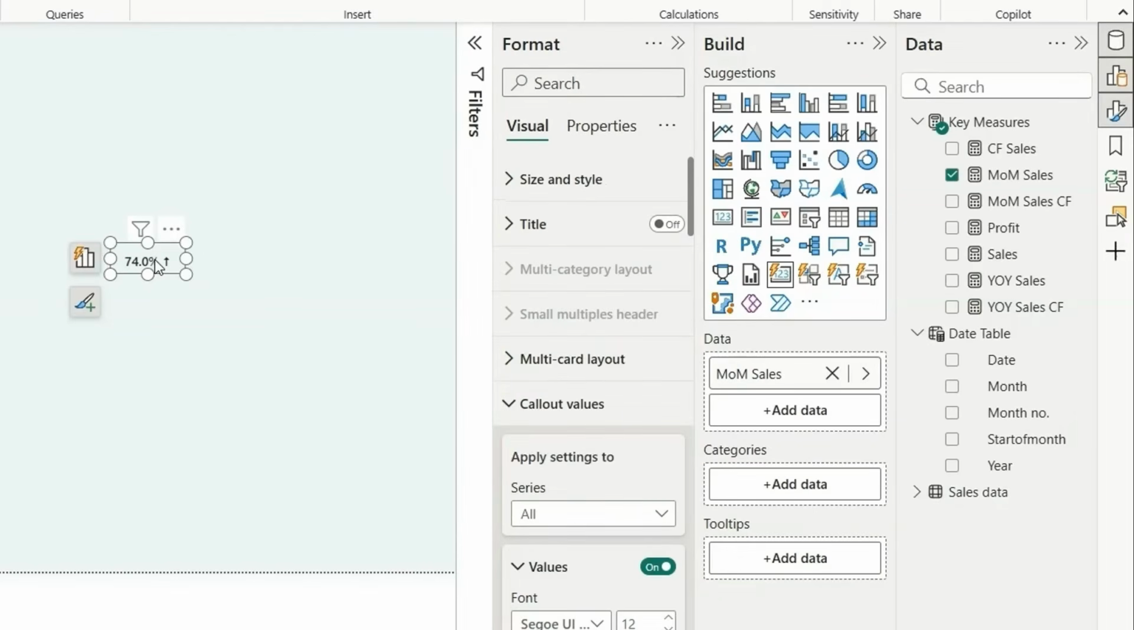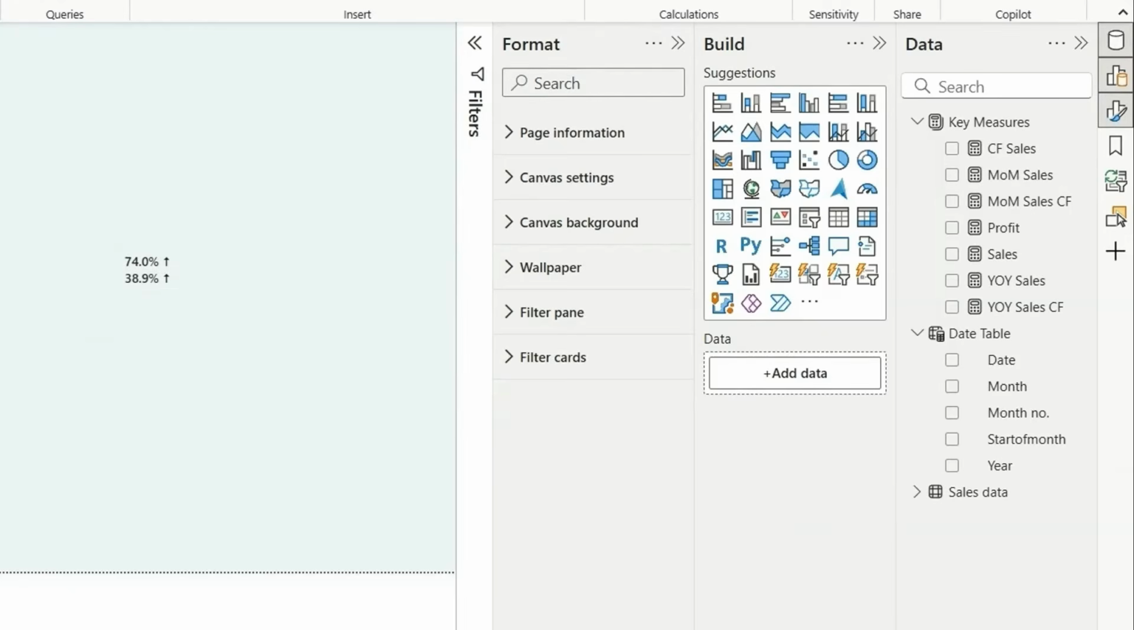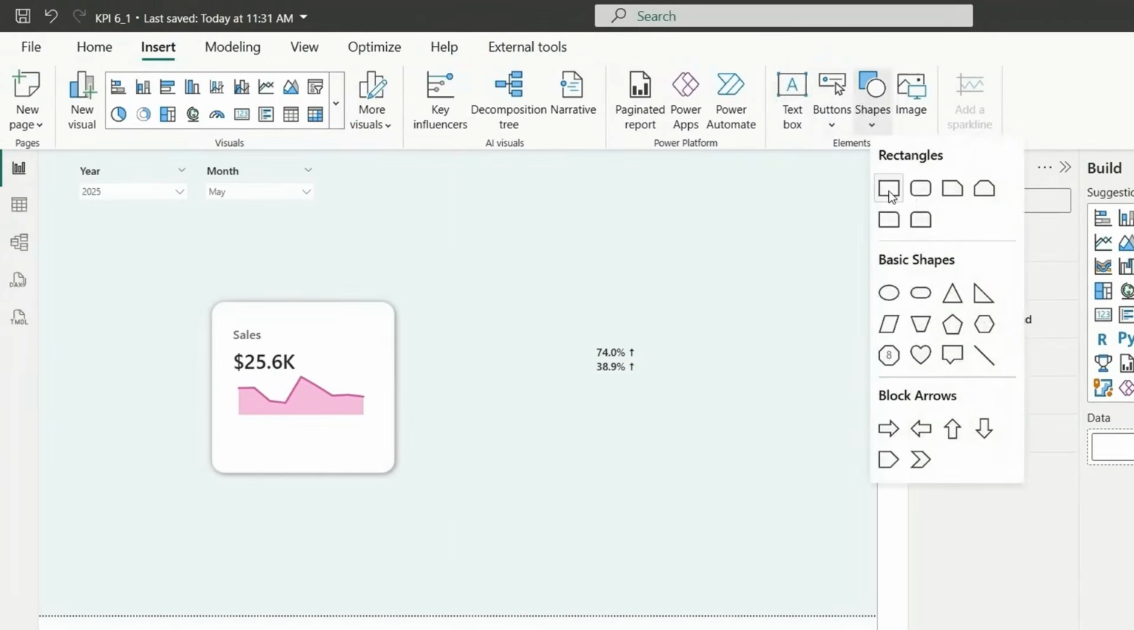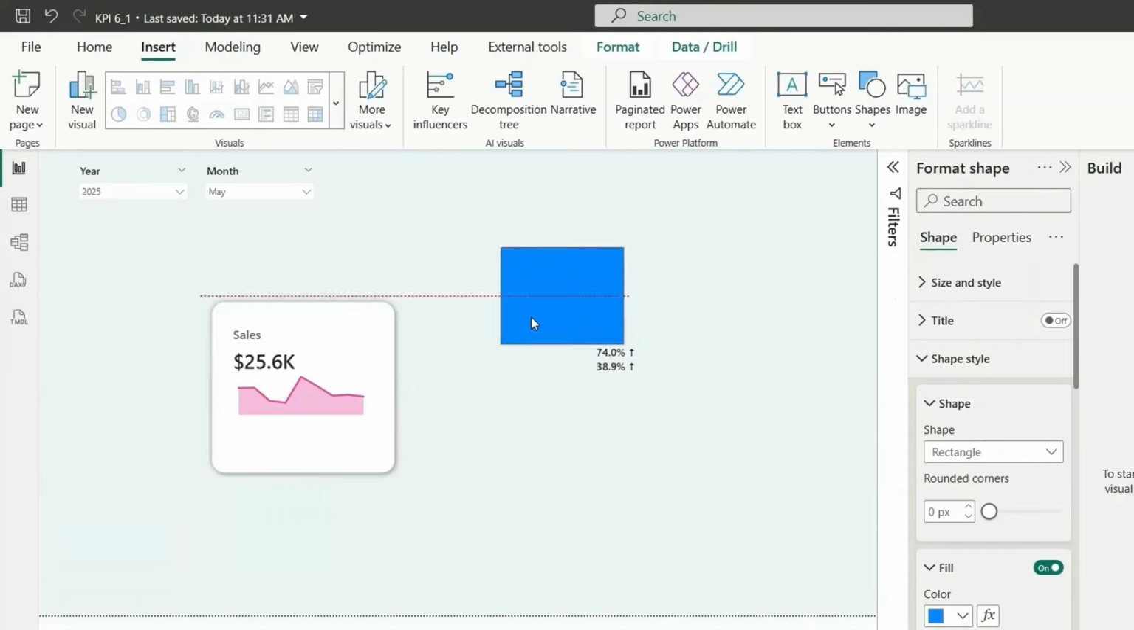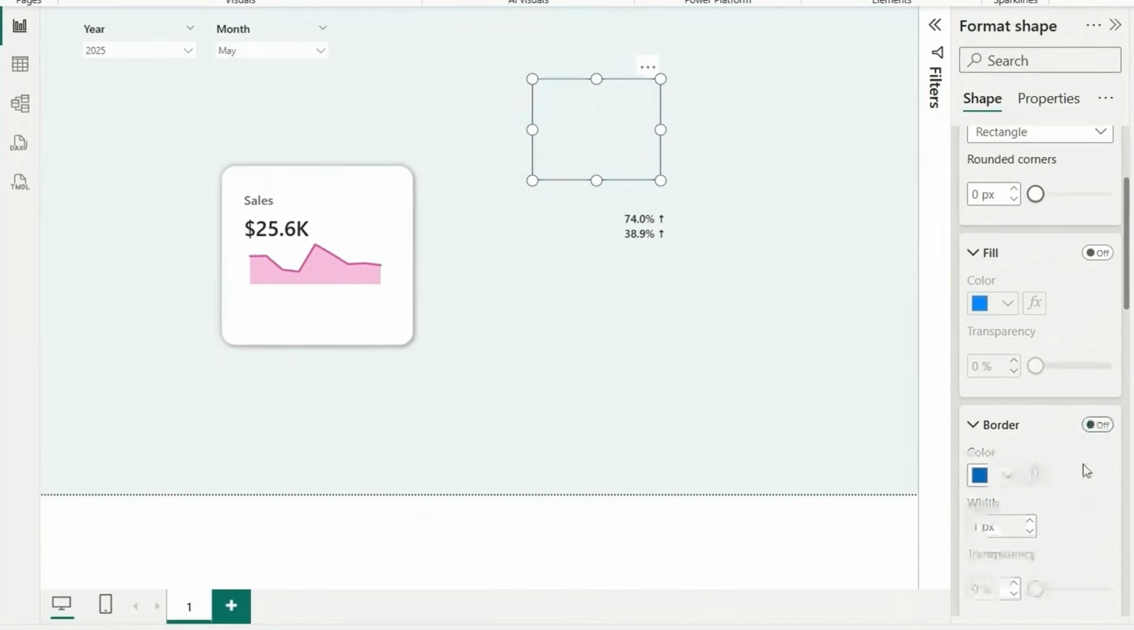Now let's copy this and paste it just slightly downwards here like this. And here I'm going to add the year over year sales measure. Now let's add the text. Go to insert and add a shape. I prefer the shapes for the alignment reasons. So let's turn off the fill, turn off the border, and enable the text.